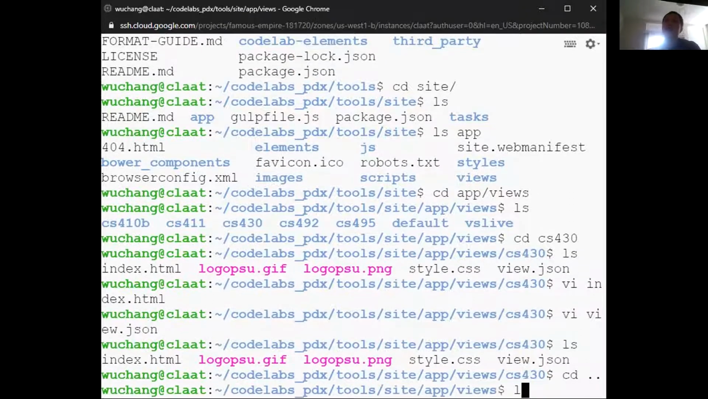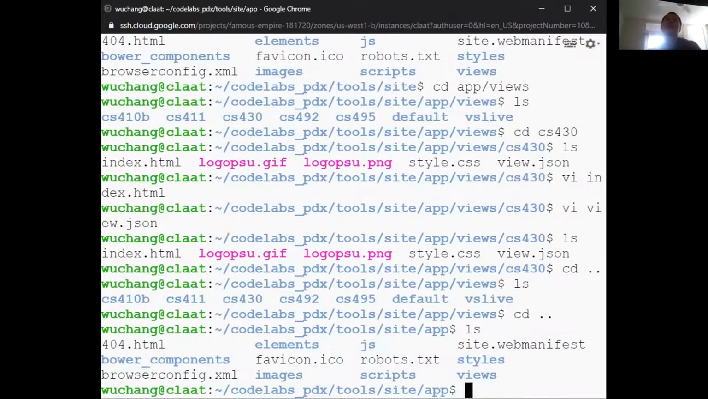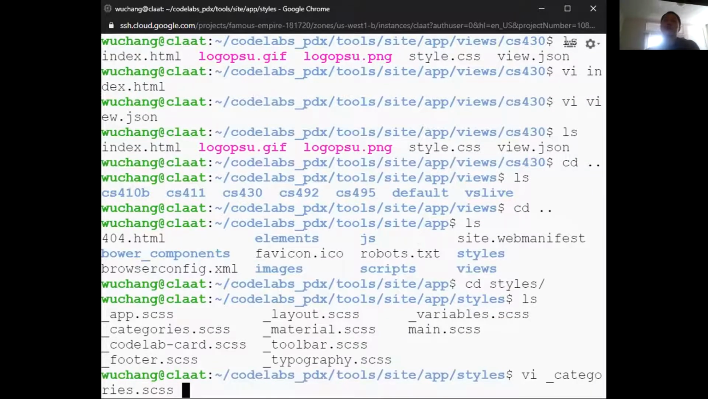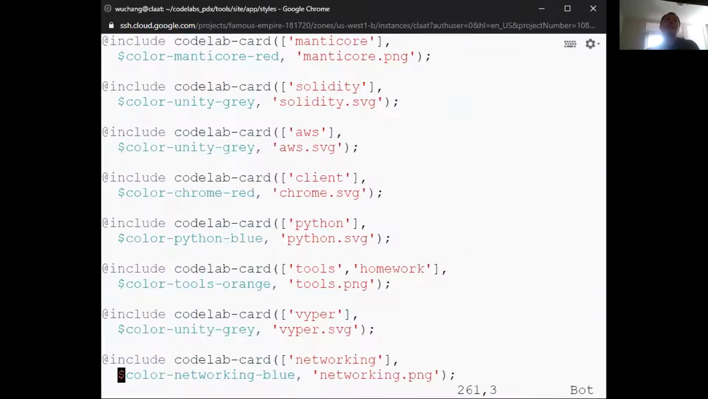The thing that I have changed in the styles, in app styles, I have this. I've only changed this file, the categories, because I have things like Viper and Solidity icons for the blockchain class. I kind of want to make it nice. I don't want to use all of Google's assets.